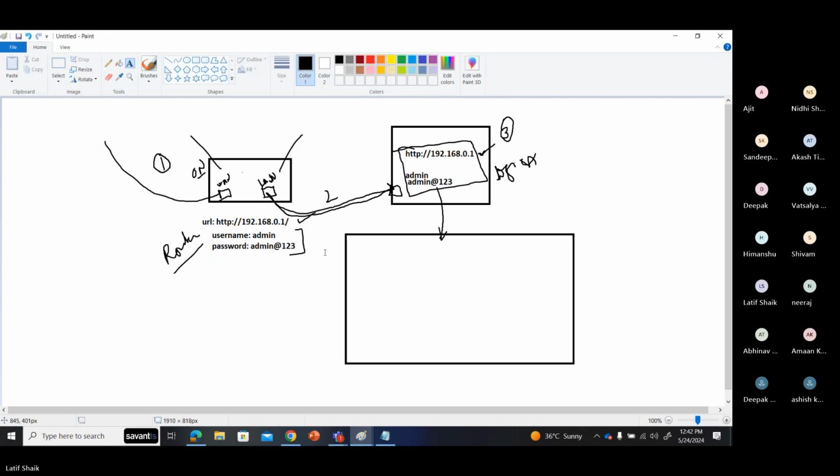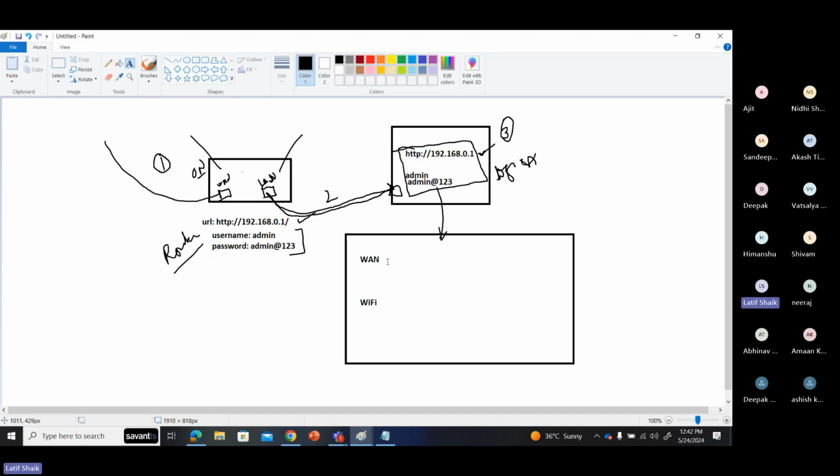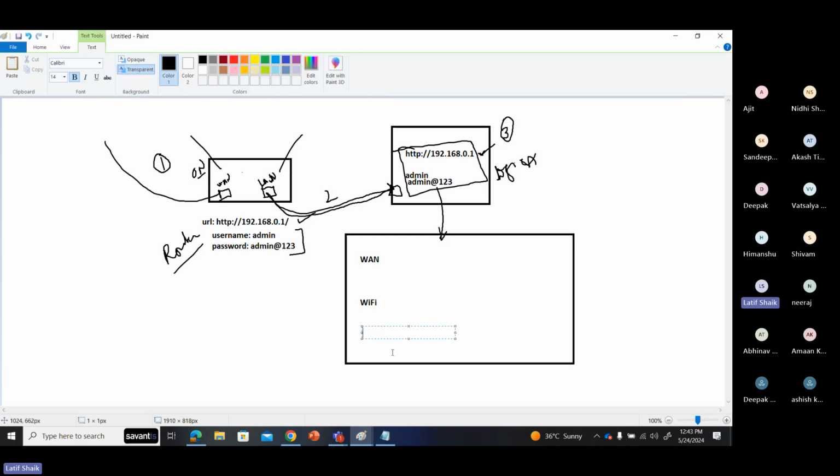Yes, sir. So once you log in, you have to configure mainly two things. One is WAN configuration, another is your Wi-Fi configuration. Of course, you can also configure the DHCP ranges, but you can use the default one.